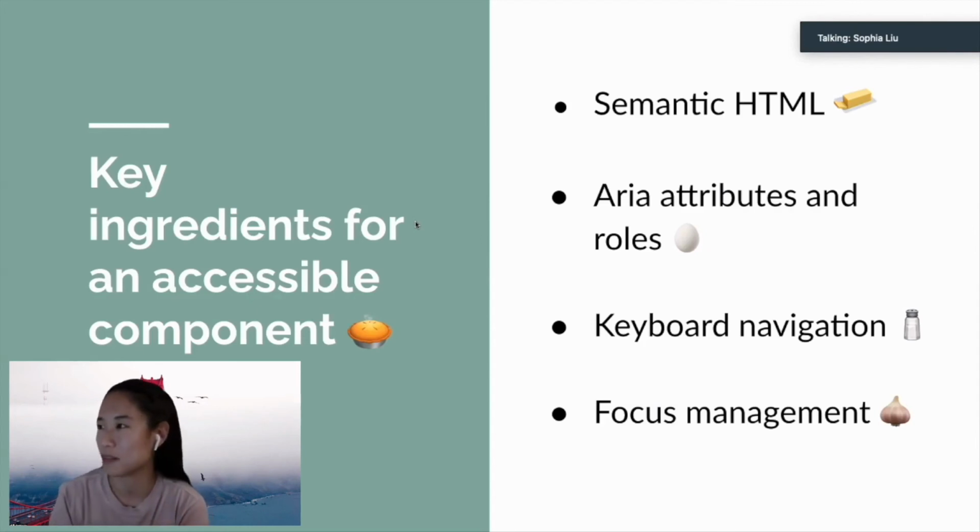It's being thoughtful about the markup by using semantic HTML. It's incorporating ARIA attributes. It's making sure that keyboard navigation is supported, which can actually come from the semantic markup. And it's also being clear about focus management.